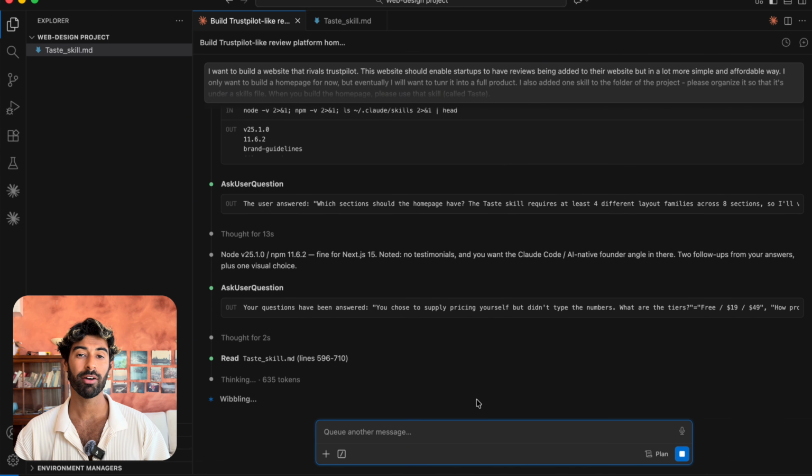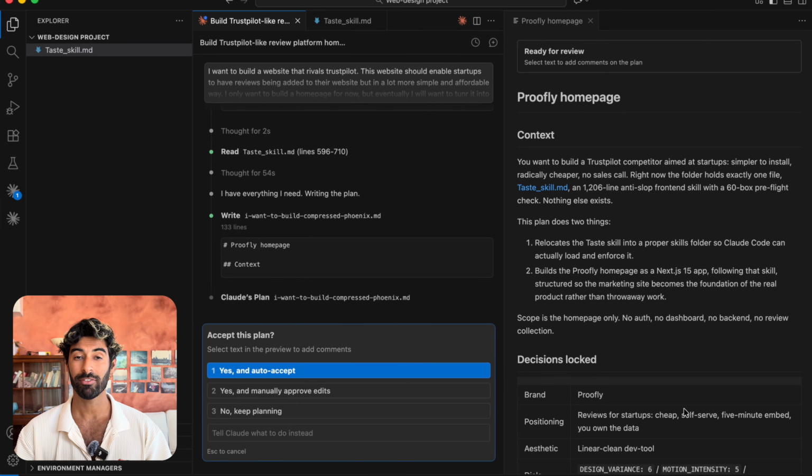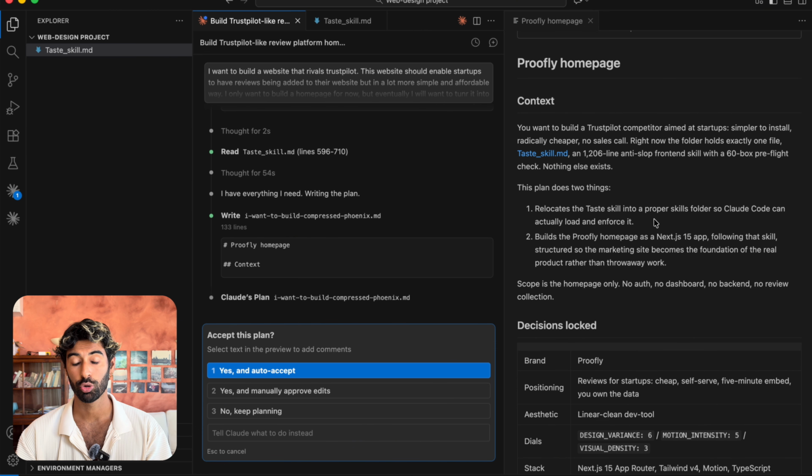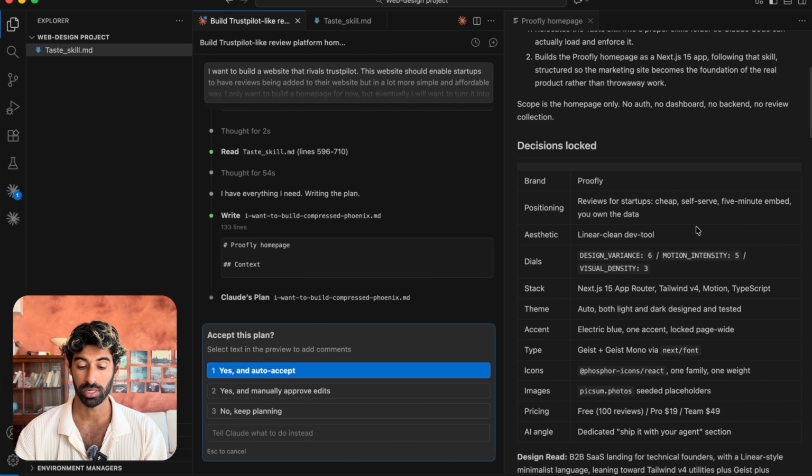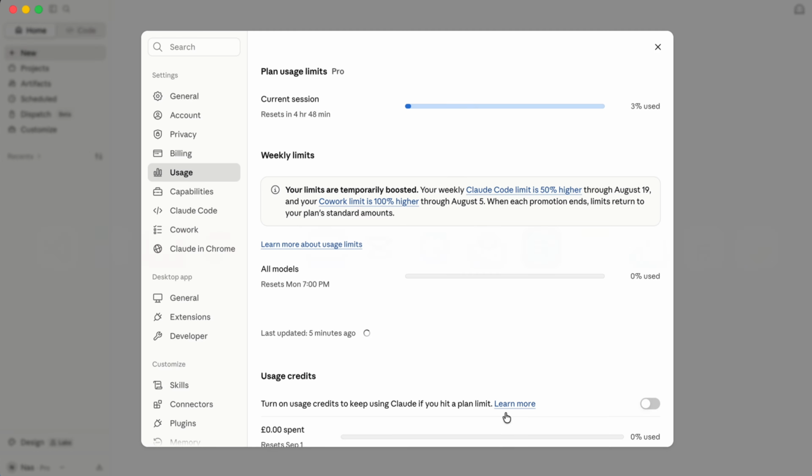But once it's done, you're going to have a plan that looks like this. And you have an option to accept it, reject it, or provide further recommendations. And I can see right here that Claude has a really good idea of what it wants to build, and it's also logged a bunch of decisions that will help with the build. You can also see that it used 7% of my tokens for the session and only 1% for my full week, which is quite good.